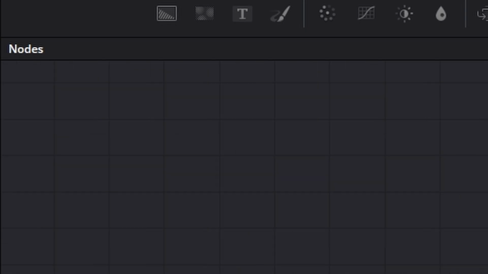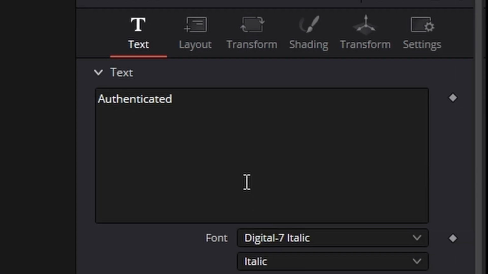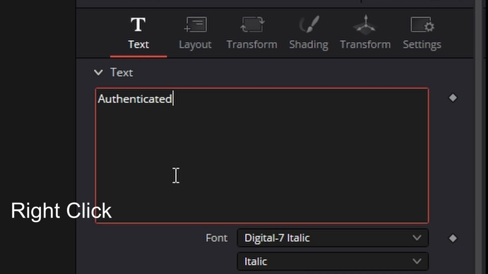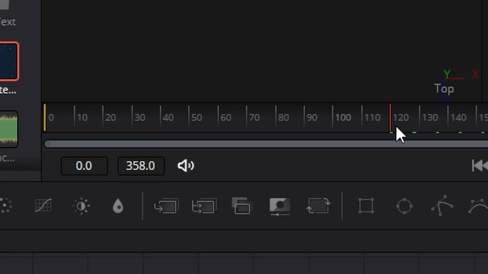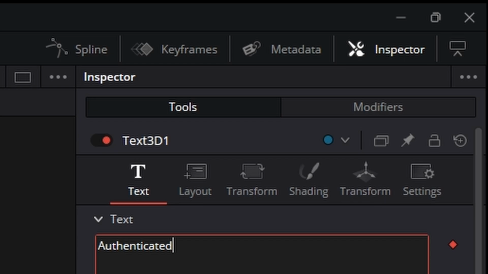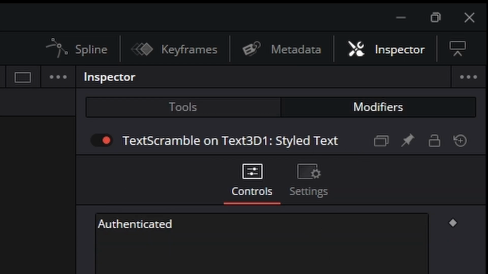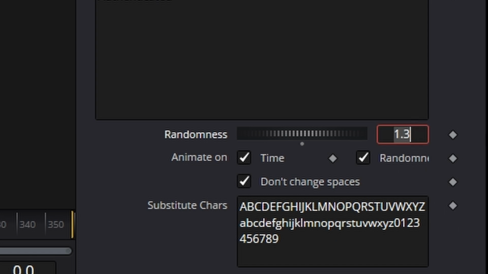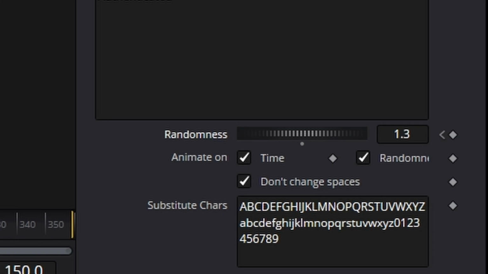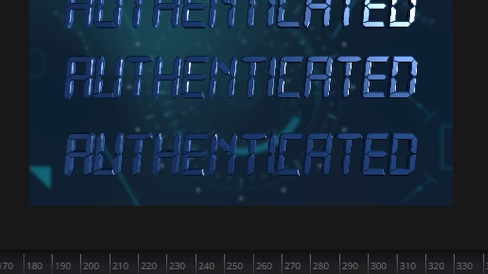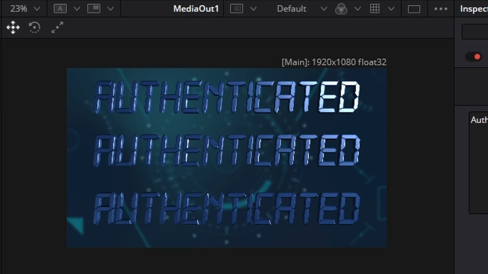right, let's go back to our text. What we need to do now is add the scramble to it, and the way we do that is exactly the same way we did it in the 2D world, and that's right click in this space here, hit text scramble. We're going to go through to frame 0 and we are going to give it a value of 1.3. Then go through to frame 150 and take that down to 0. There we are, done. Looking very cool, but we can make it even better.